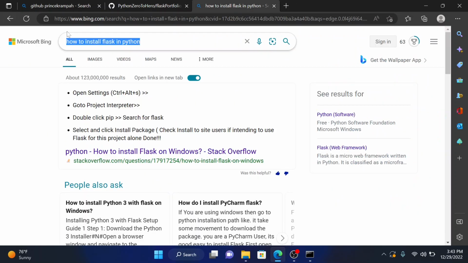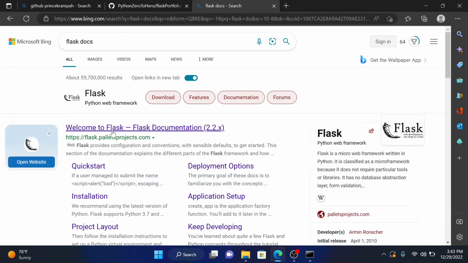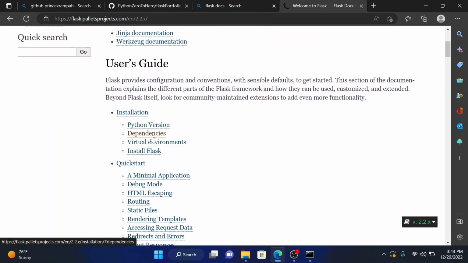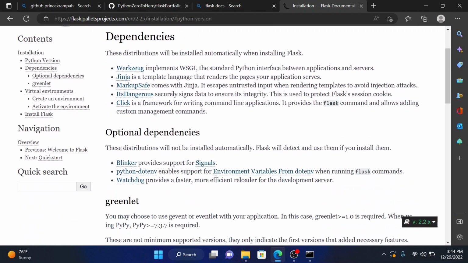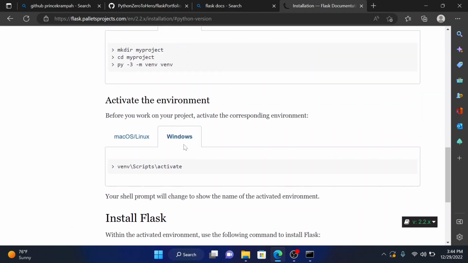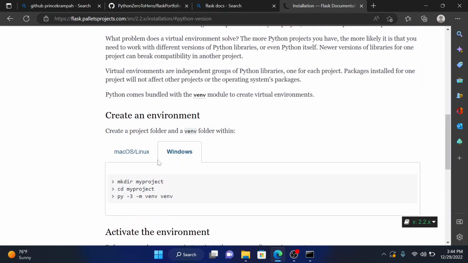You can also go ahead and go to the official documentation. You say Flask docs just like that, and you can go to the official documentation of Flask, and then from there you can see how you can install this. Let's go ahead and say Python versions installation. Okay, this is installation. You can click on it and read through the installation and see the different things you need to do. It explains to you if you're using Windows or MacBook. It shows you all the different steps you need to follow, right?